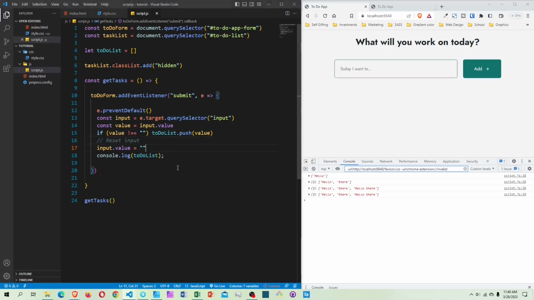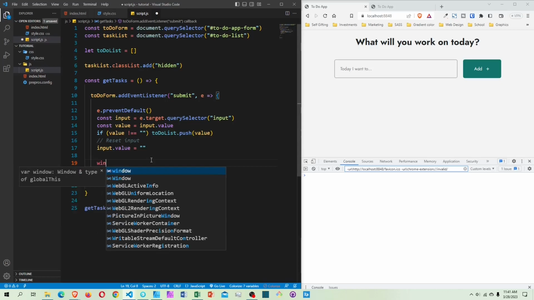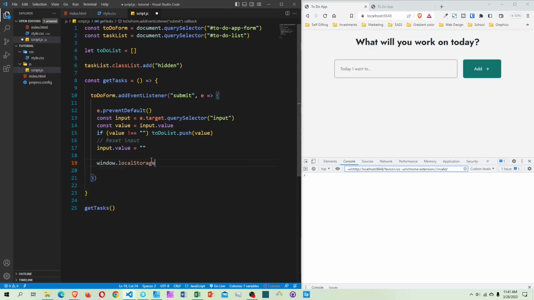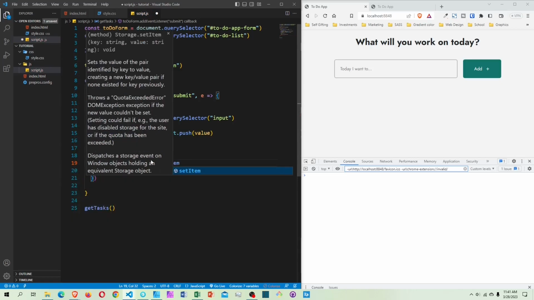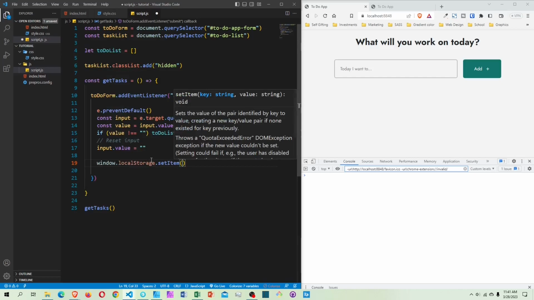Okay, so now the next thing we want to do is, now refresh, it goes away. So we want to push it inside our local storage. Since this is the array, to push to the local storage, we're gonna use the window, the local storage, the set item, and then we give it a name, a key. So I will just call it tax and then the value.